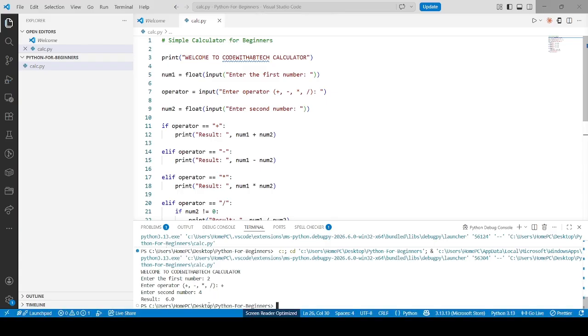Then let's run it again. Let's check for division, the division sign that we use, if it's not divided by 0. Let's wait a bit for it to come up. Okay, here we are.